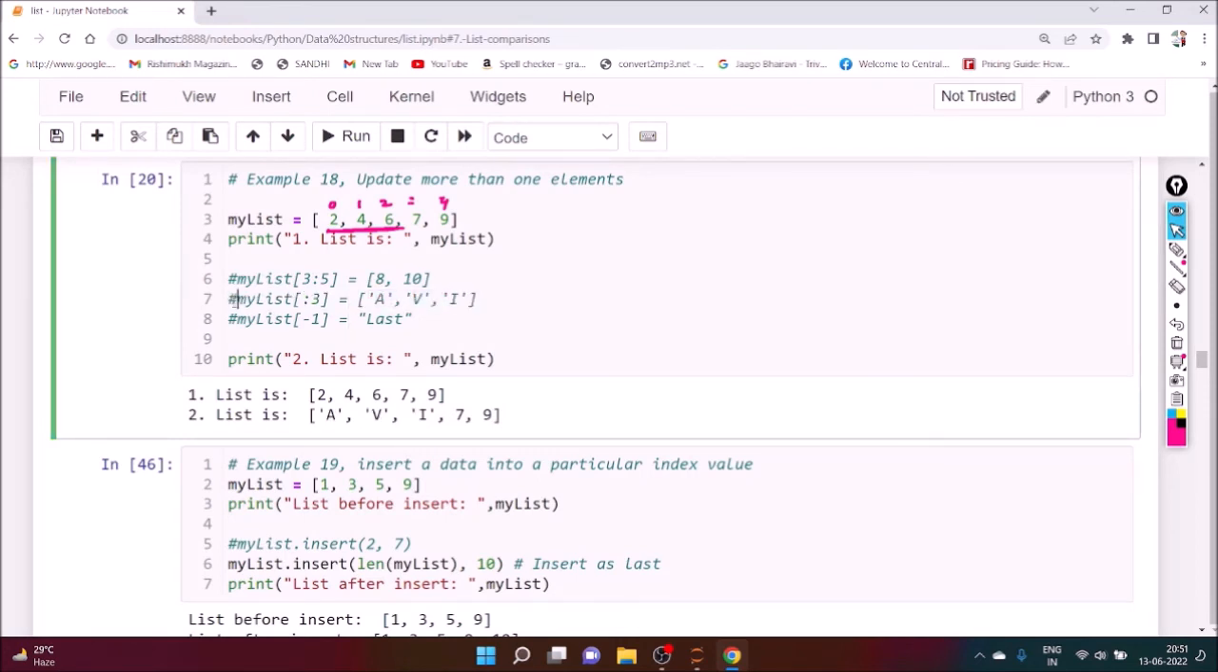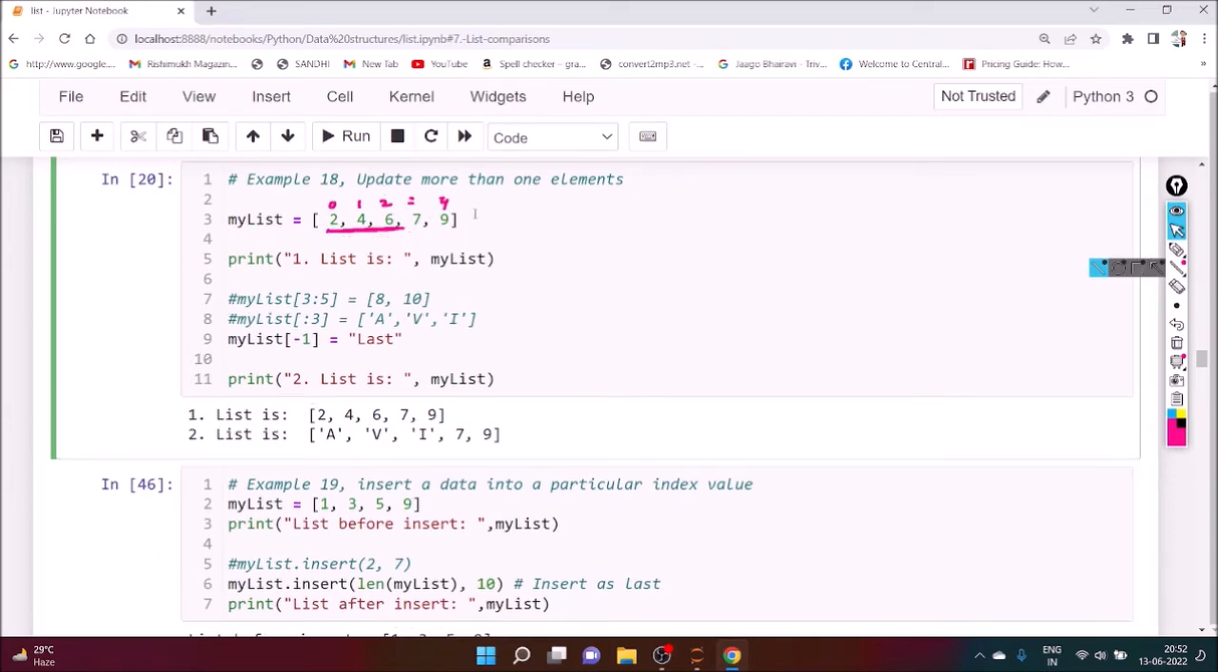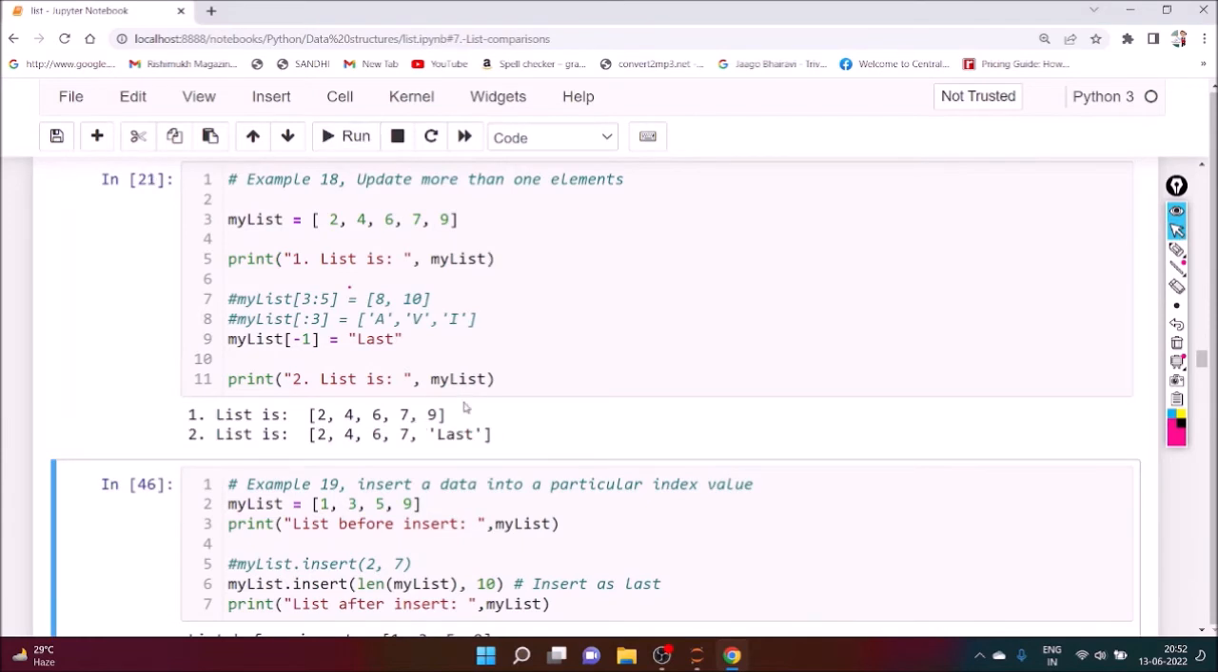Similarly, if you want to change the last element, how to mention the last element? It is minus 1. So already you know, we define the index of any list from right to left in this fashion: minus 1, minus 2, minus 3, and so on. So to change it, here we mention my list minus 1 is equal to last, and if you execute it, we can get the last value as this one.